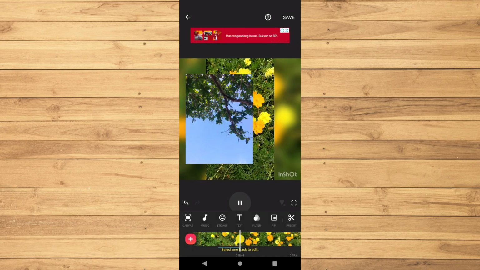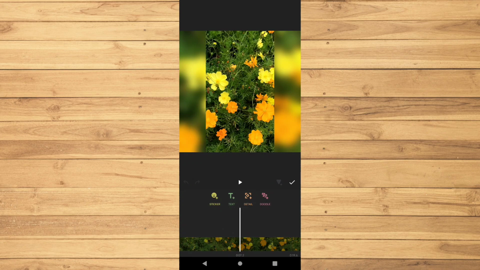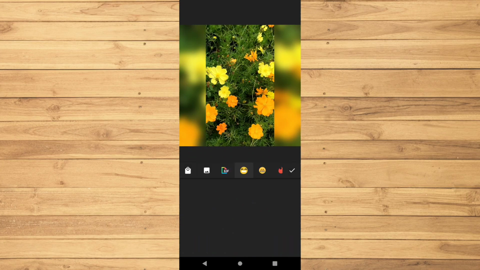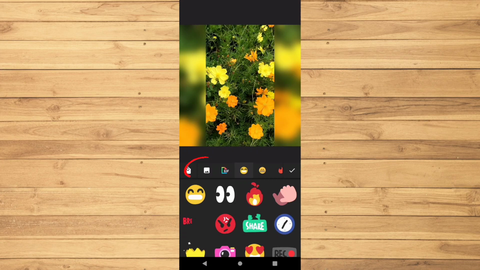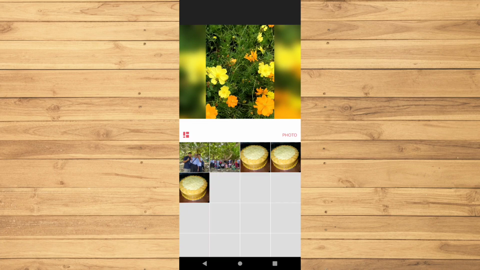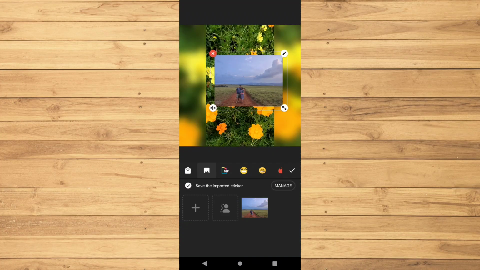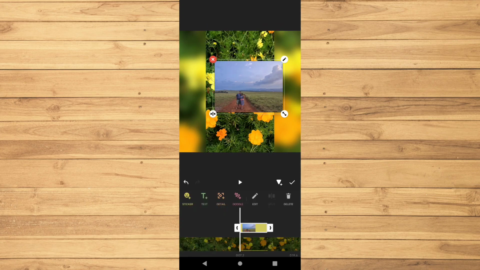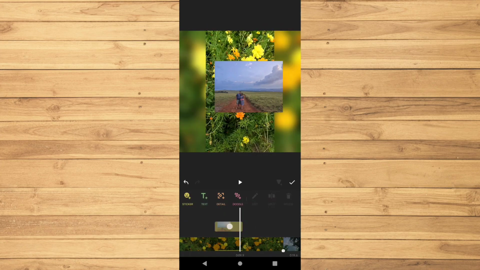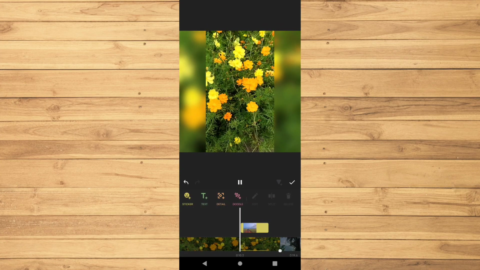And then the last way to add a photo is by clicking on the text icon and then tap sticker and click on the image icon. Tap on import and you can now choose a photo from your gallery. And again, you can edit and resize this photo.